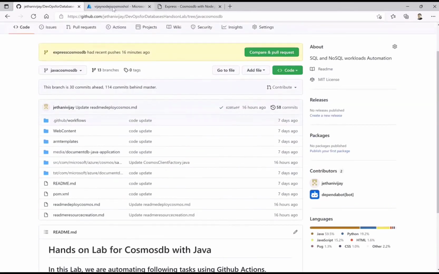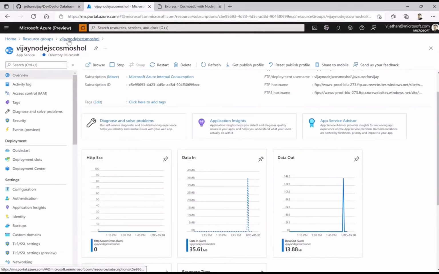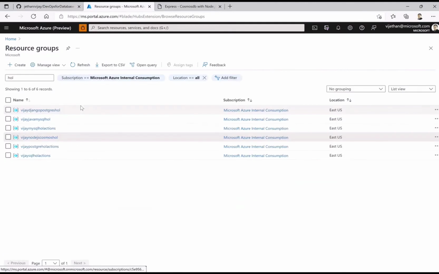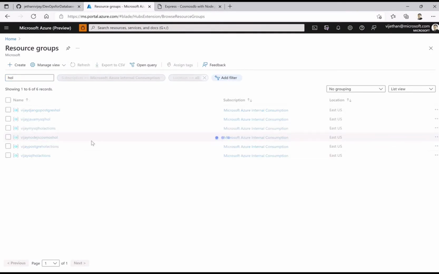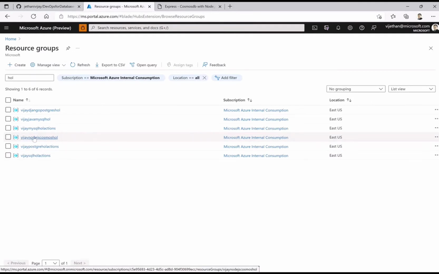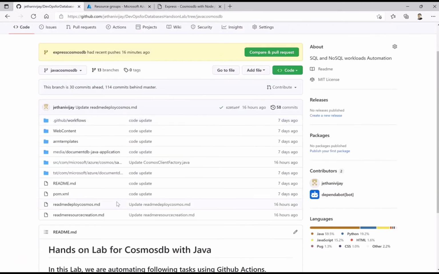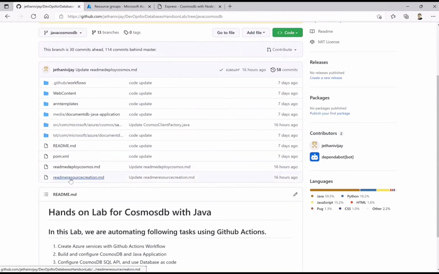First of all, again, as a check, let's go back to the resource group and see there is nothing on the Java, specifically for Cosmos. So we do have a Node.js on Cosmos, but not on Node.js Java Cosmos. Okay, so that is the first check which I am performing. Now let me do the README resource creation trigger.